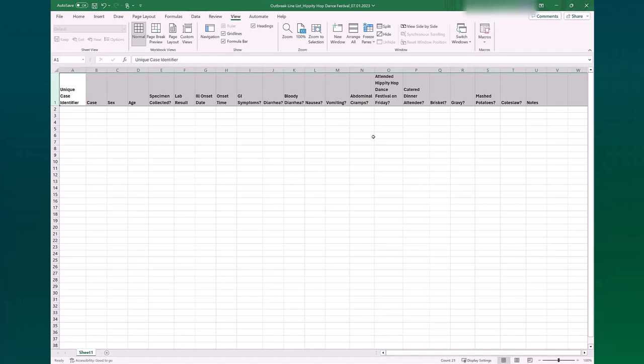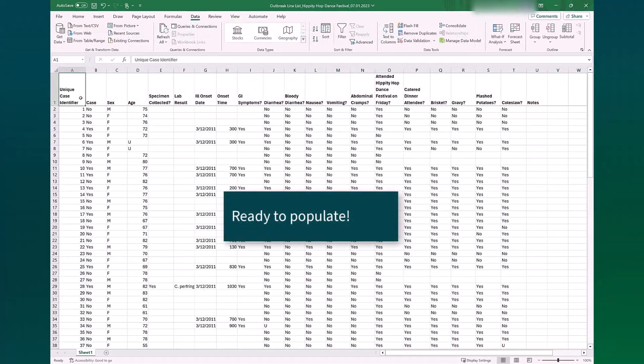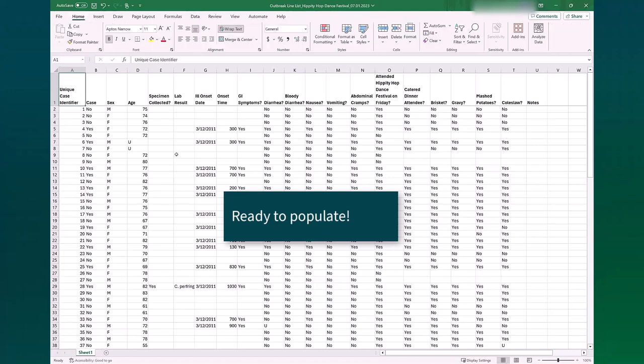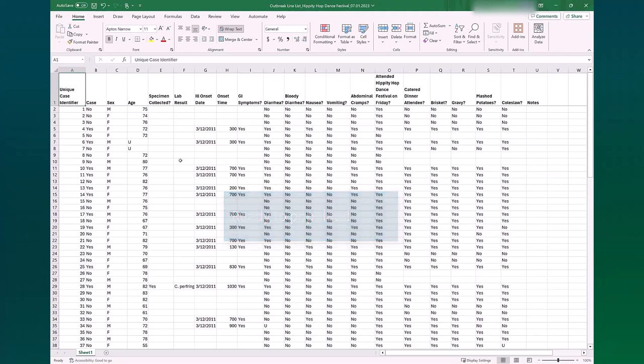Now that the shell for our line list is set up, it is ready to be populated. We can add the administrative, demographic, symptom, laboratory, and exposure data collected by El Paso County Public Health during their interviews with the ill Hippity Hop Dance Festival attendees.